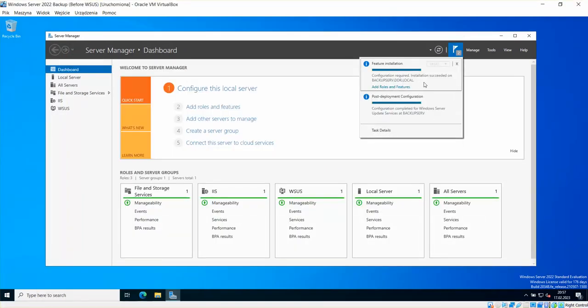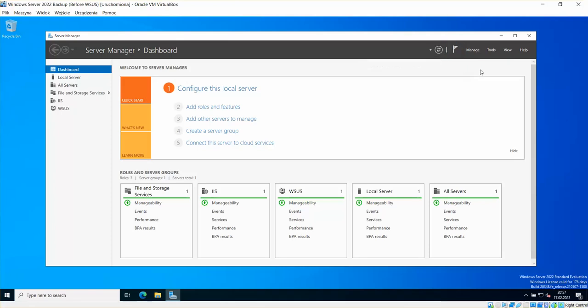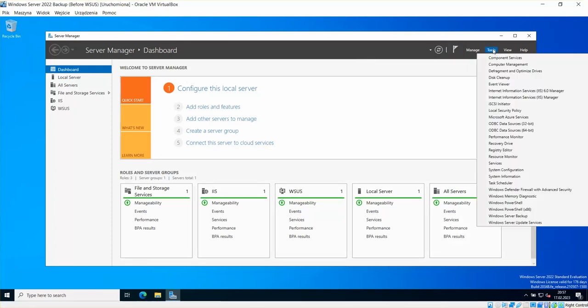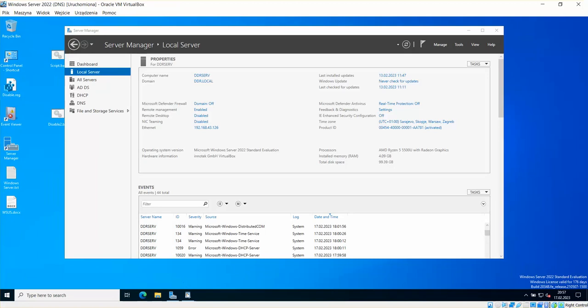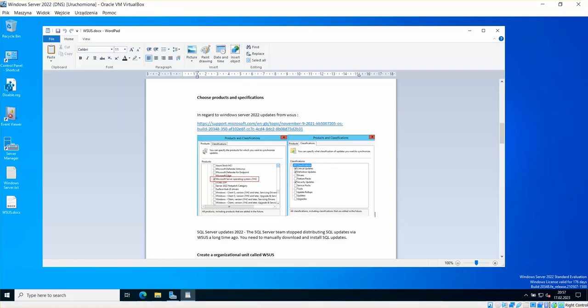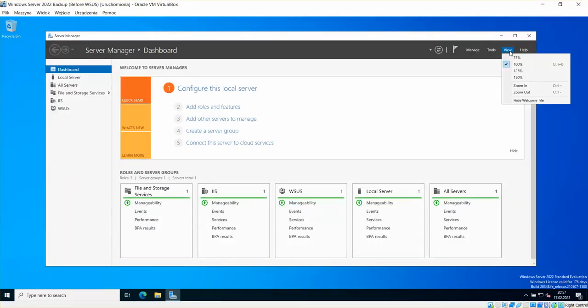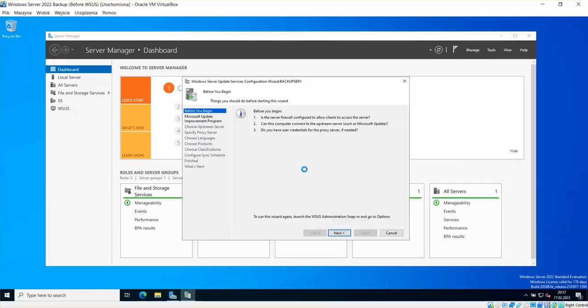Okay, so configuration required, installation succeeded. Okay, so everything is done here. Close this down. So now we can go to tools, and we got Windows Server update services, of course, here. Okay, let's check. So we're gonna go now to our WSUS and we're gonna start configuring.